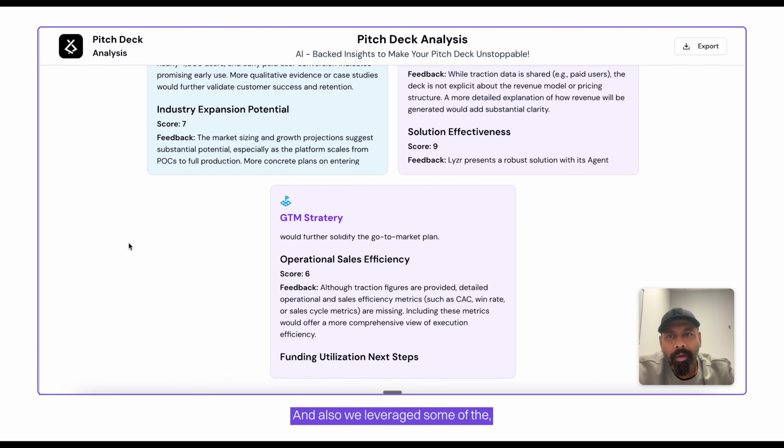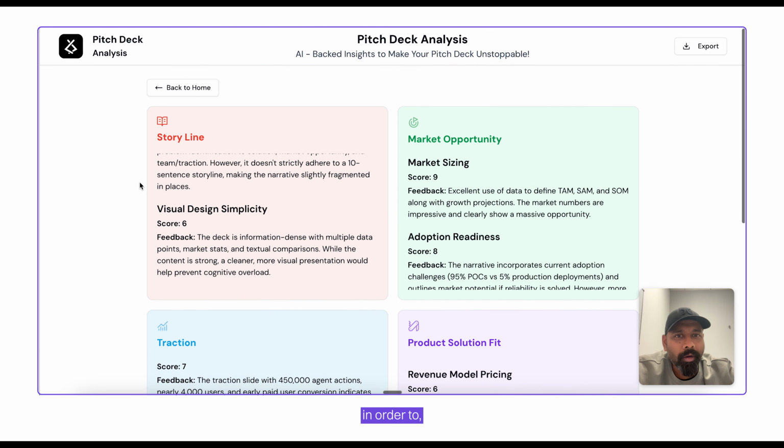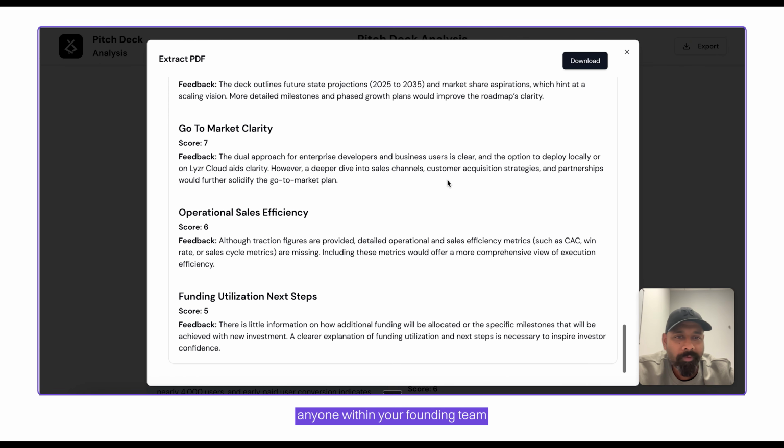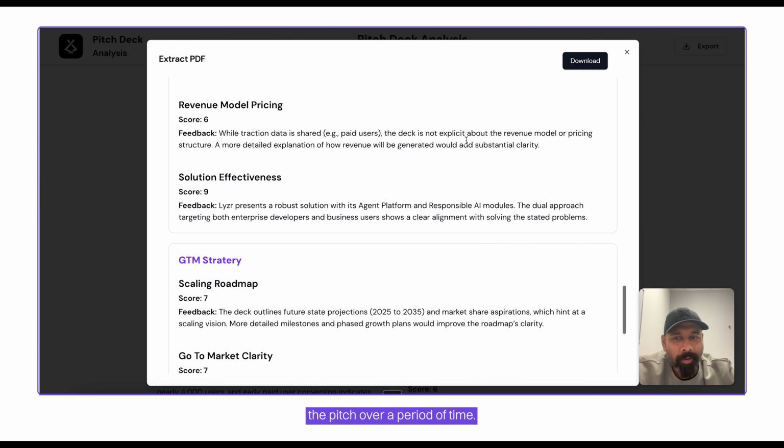And also we leveraged some of the, I would say, internet knowledge as well in order to add more color and criteria. And obviously you can export and share it with anyone within your founding team so that they could improve the pitch over a period of time.